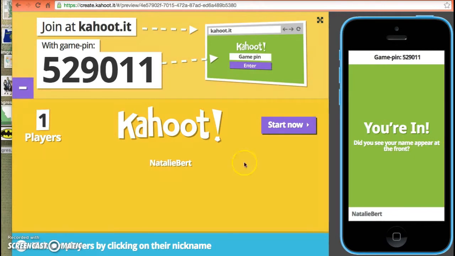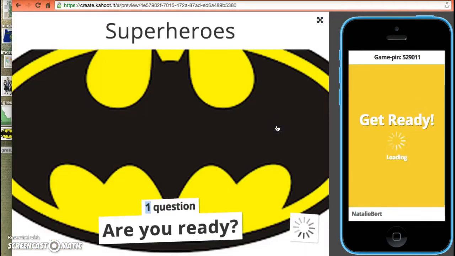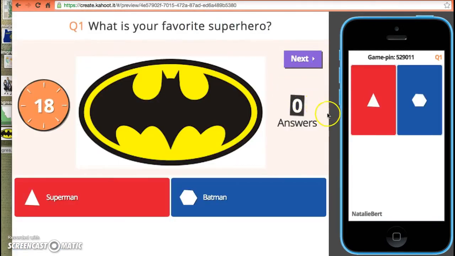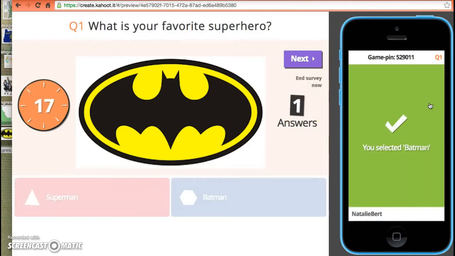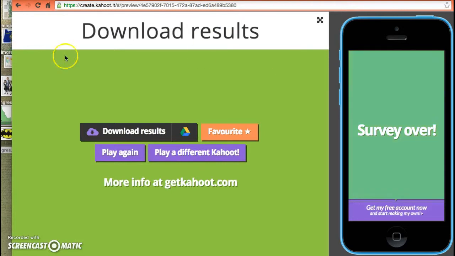That fun music tells me you're ready to go. I'm in, and I'm going to start my survey now. Superheroes, question 1. What is your favorite superhero? Alright, and I'm going to answer Batman. Again, there's no right or wrong answers in a survey, it just shows you the results here. Now you'll be able to discuss it with your class. Click next to record or to save your results.